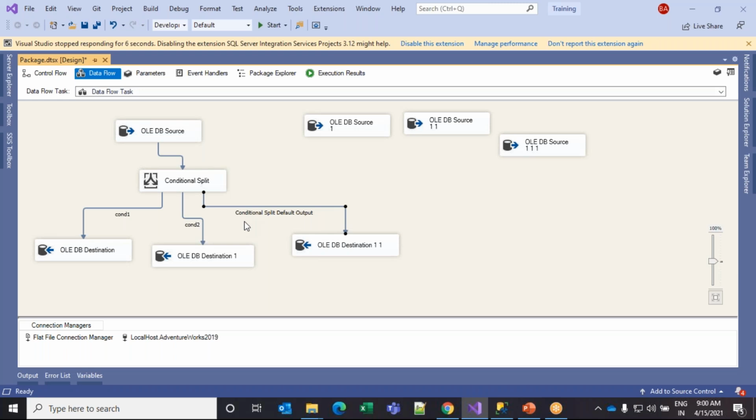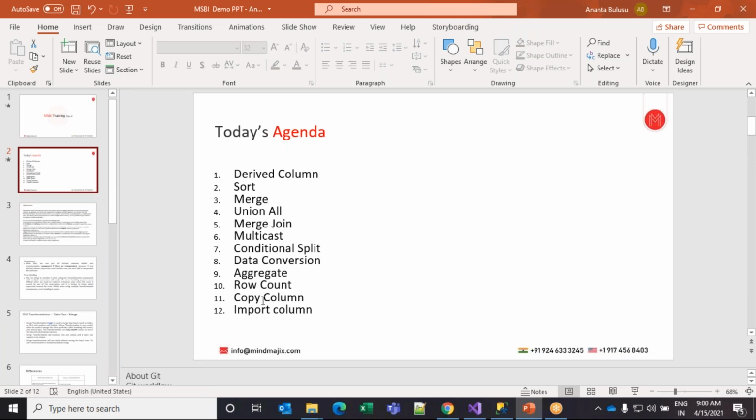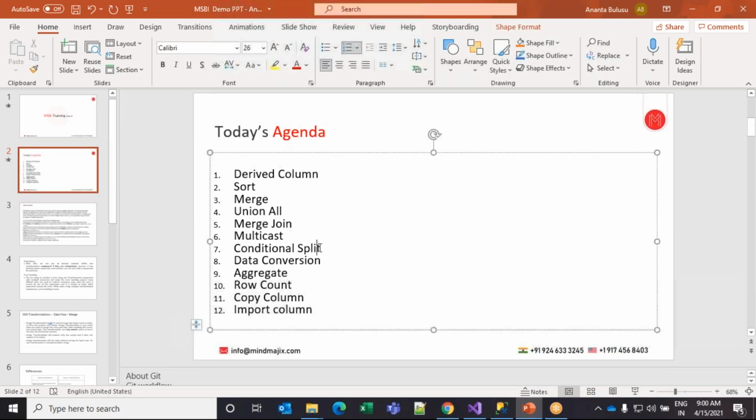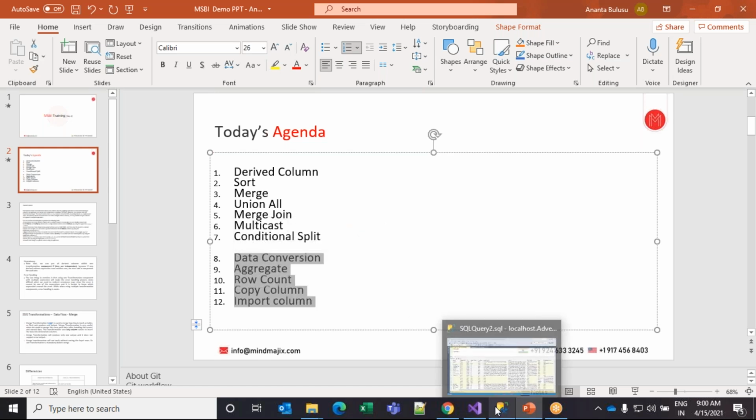So let's stop here. The time is done. Tomorrow, we will continue from where we stopped today: data conversion, aggregate, row count, copy column, import columns. Along with this, I'll show you the tasks which are there in the control flow also. And let me know once you do the exercise of writing a query in an SP and executing that SP at the source level.